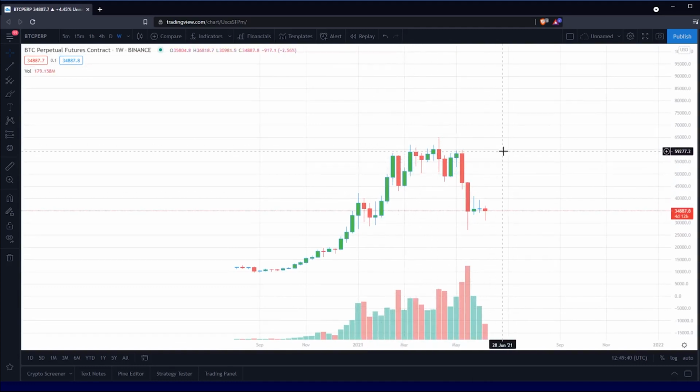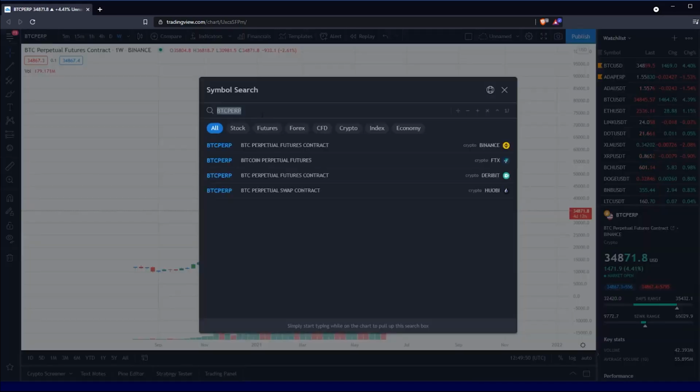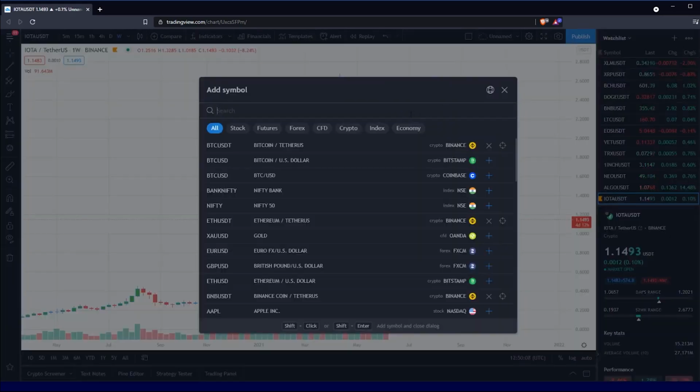What we can do as well is have a watch list. You can see here all the different types of symbols that you want on your watch list. So let's say we decide to do, just in this case, IOTA. Now you can come over here and click this, or you can add a symbol this way. So I don't know, maybe we wanted PancakeSwap.